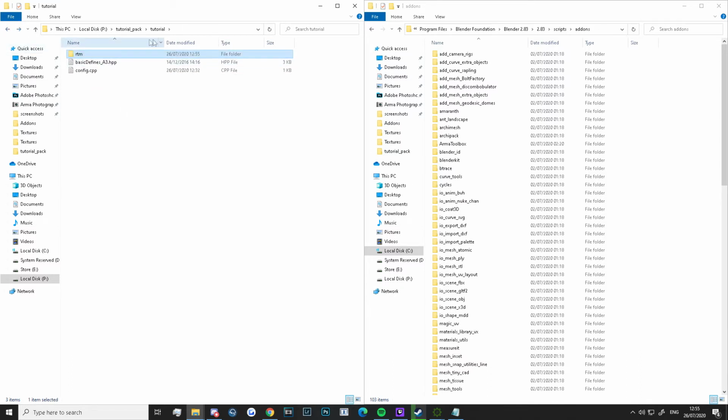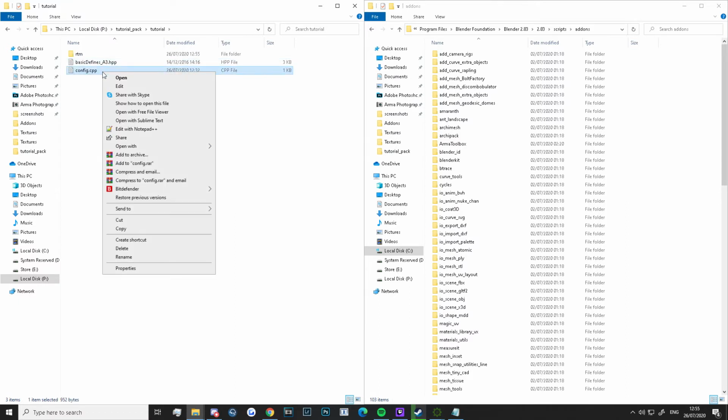You want to go back to your tutorial folder or whatever you named it. It doesn't have to be tutorial. You can name this your mod name, and it does not have to be in a parent folder like this. This is just so you have everything in one folder. This is the mod folder itself. You want to open up the config.cpp with any type of non-coding software you have.